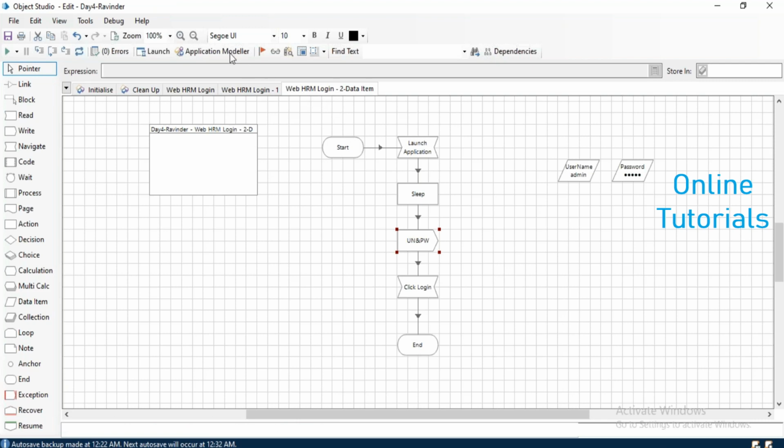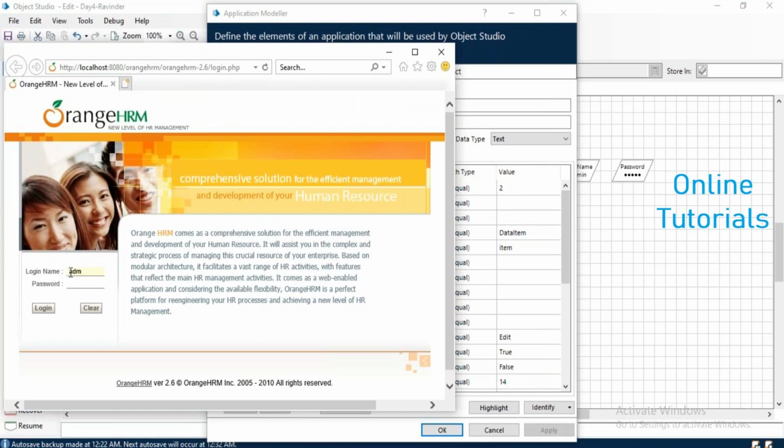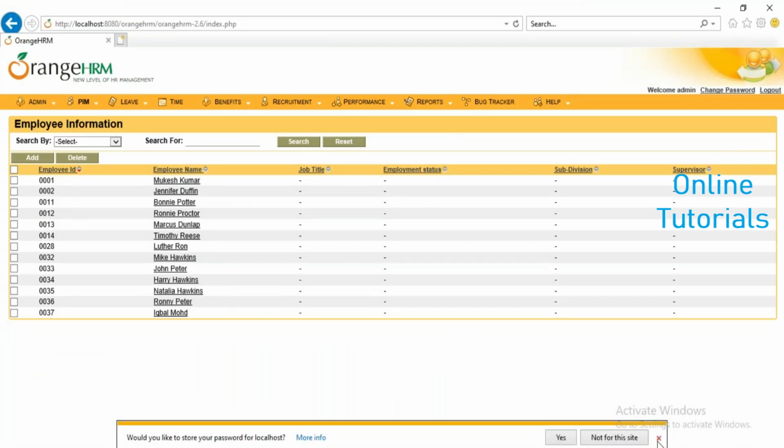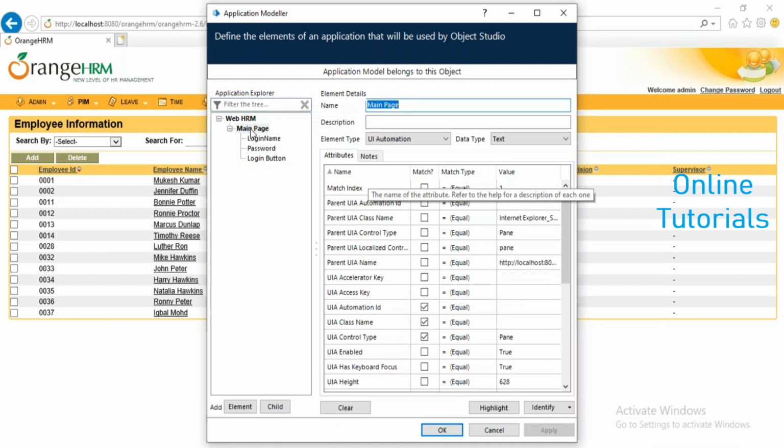Just go into the application modeler. First of all, launch the application. So I'm writing the username and password, and after that I need to spy this page. I have selected this main page, and for this logout I'm going to capture the entire page, and within the entire page I'm going to capture this logout. Otherwise, you can directly capture the logout, there is no issue, but I'm creating a sequence, and this is the way of working in real scenario cases.